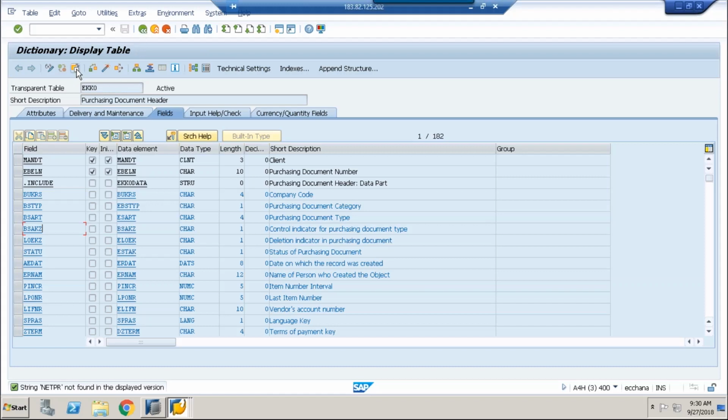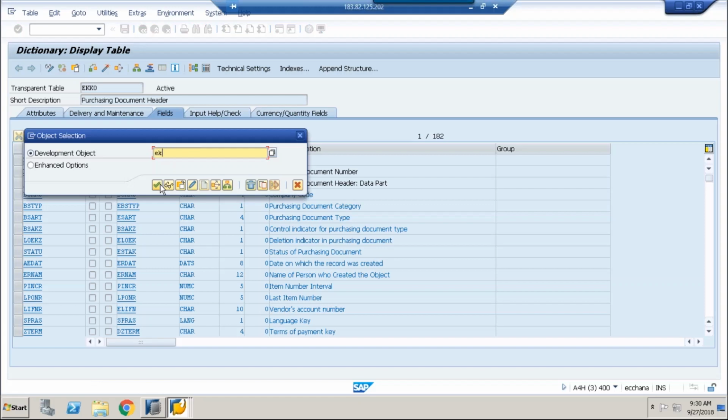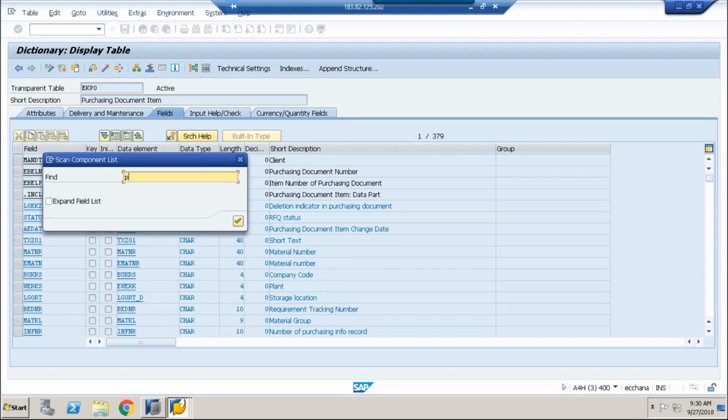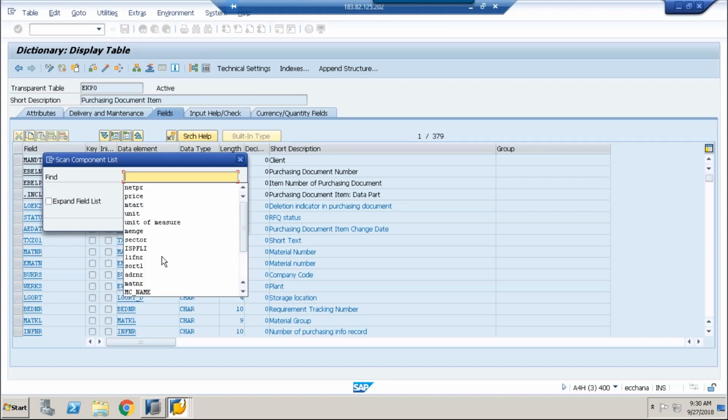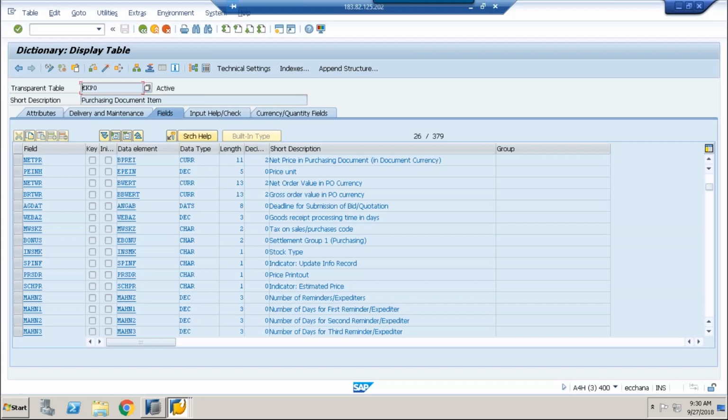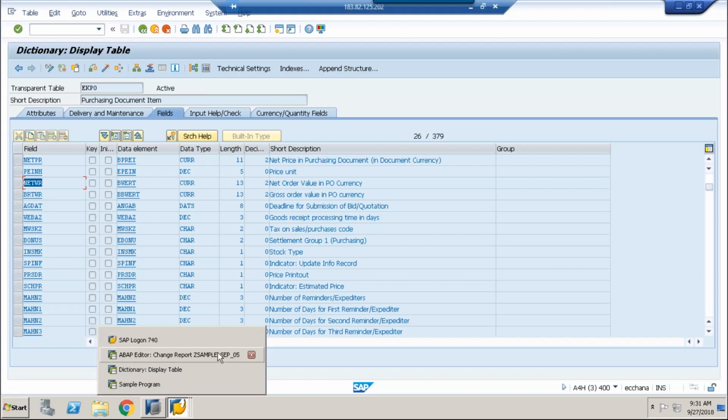EKPO. Yes. So net PR. And I think here it will be there: net order value and gross order value. So for every item, you wanted to have a summation for this. Okay, I'll just include these two fields, net order value and gross order value.